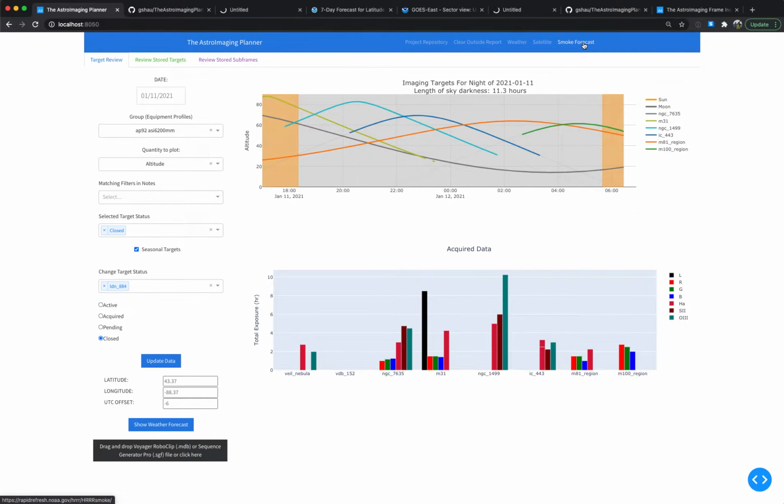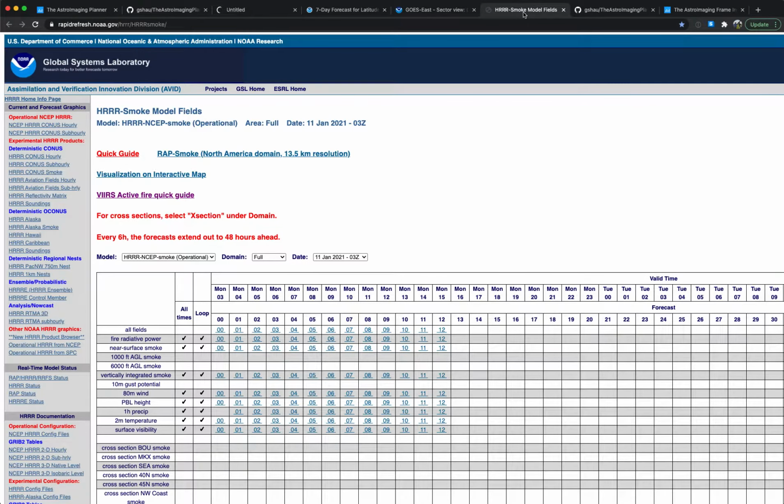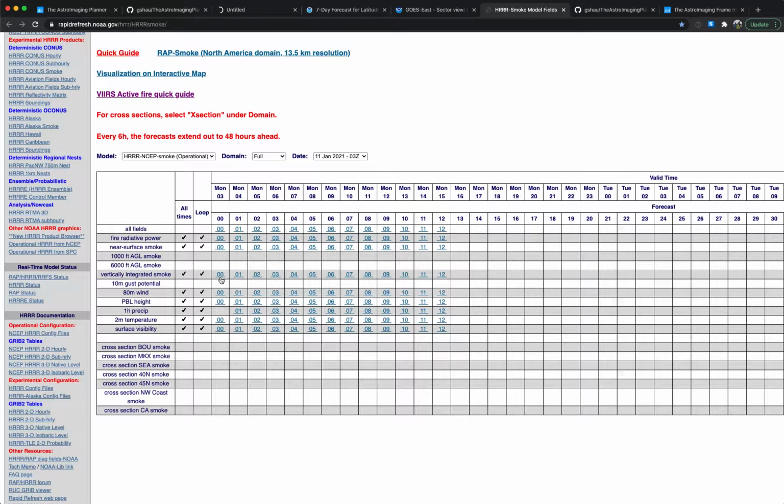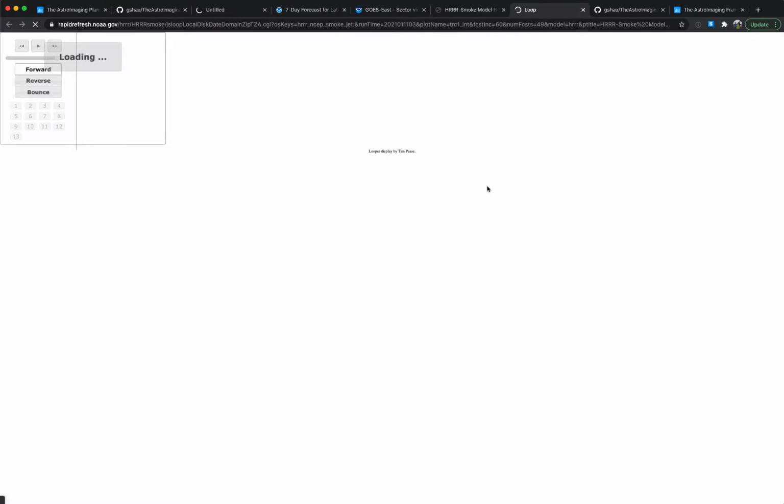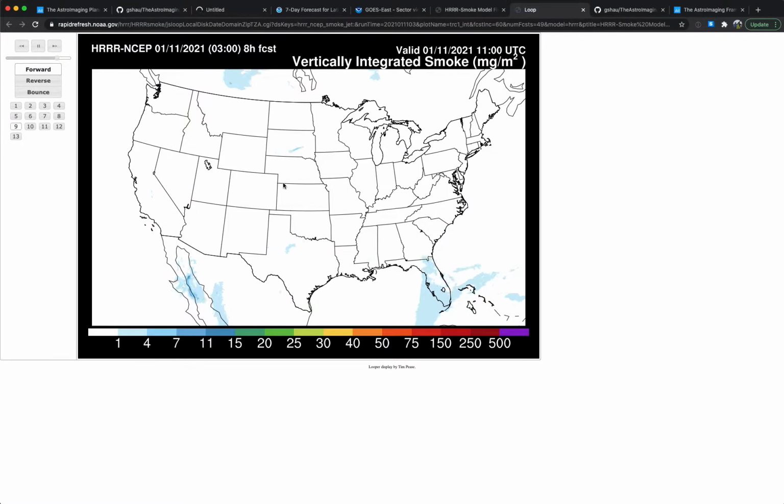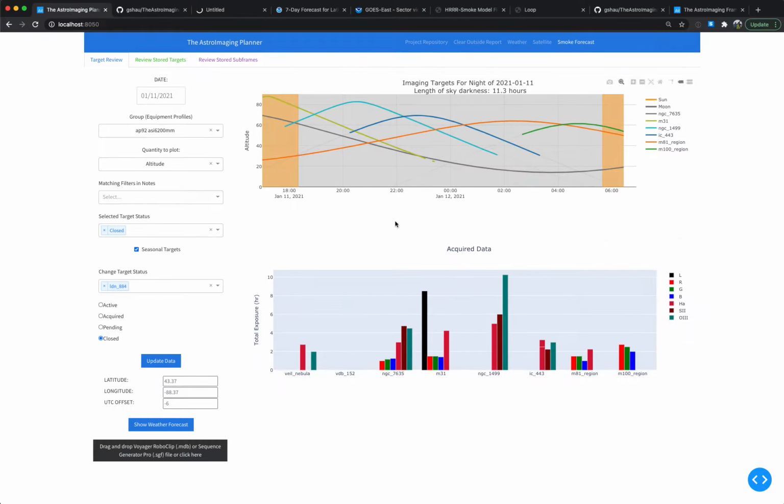And then a smoke forecast, which in the summer months in North America, we get a lot of smoke, and this is just from the wildfires either in the West or in Canada, and this is a way to kind of see if you're going to be ruined by smoke in the upper atmosphere. So this is one page for this.